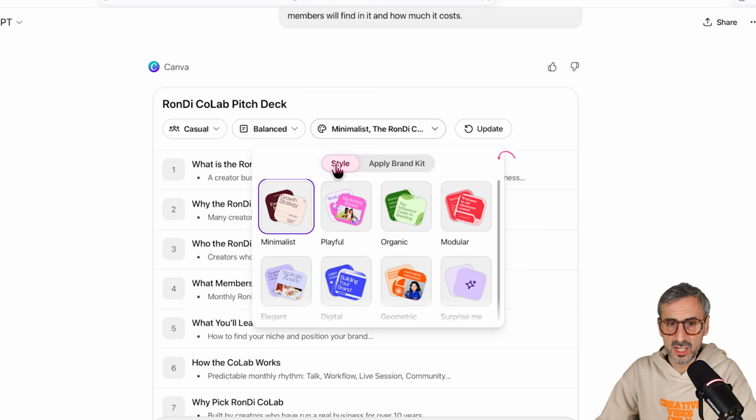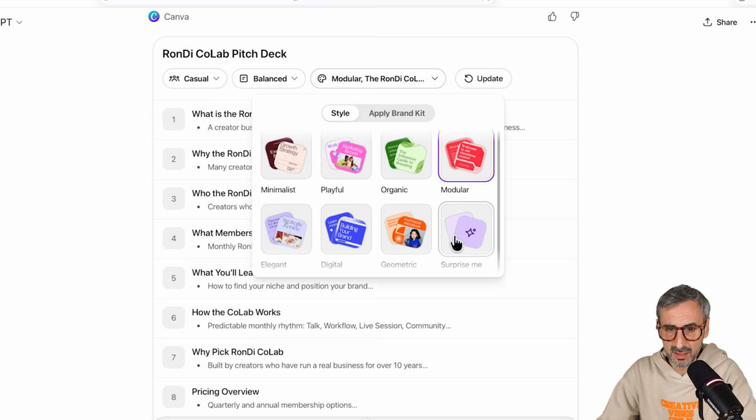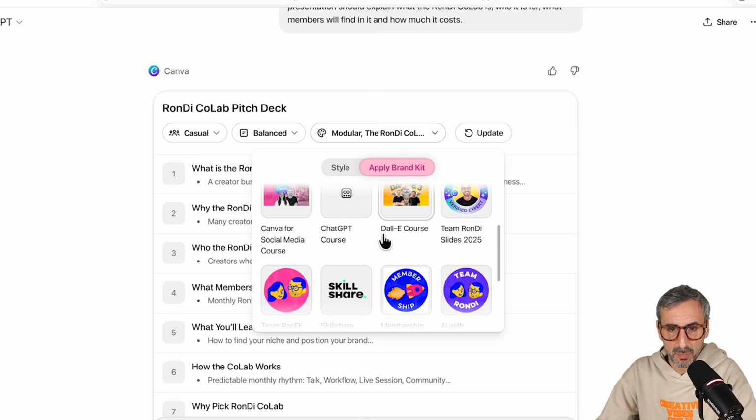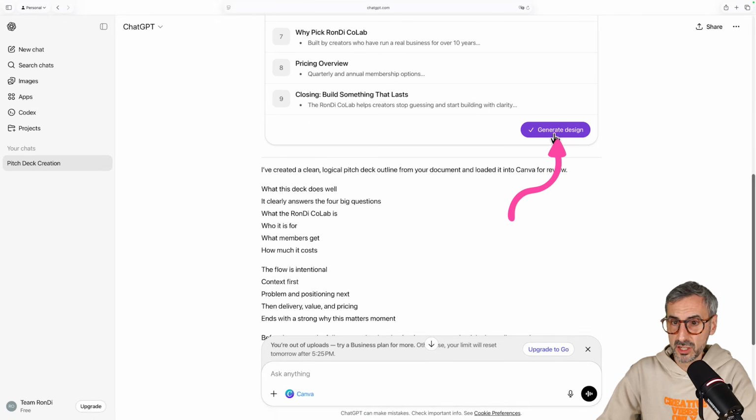So you can still change the style of the presentation. Instead of minimalist, you can go with something else. Like I went for modular, not sure what that means. Okay, so I have the style. I have applied my brand kit. Perfect. So now I could go ahead and generate that design.